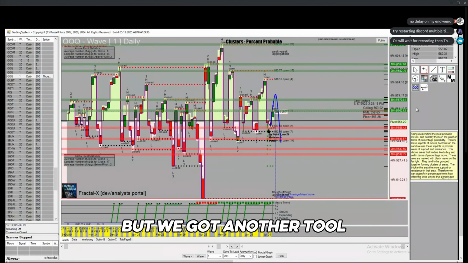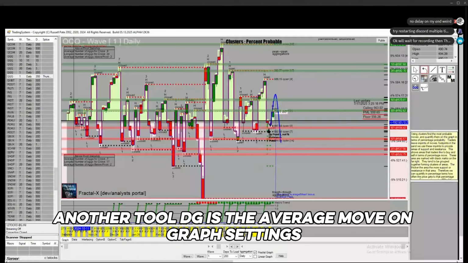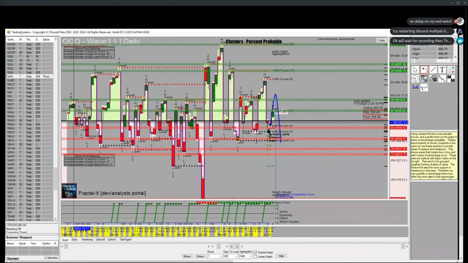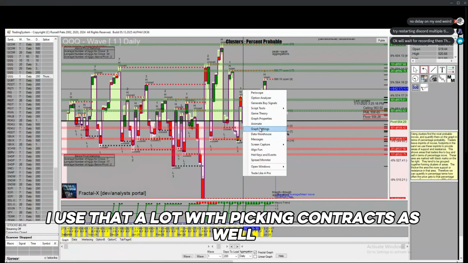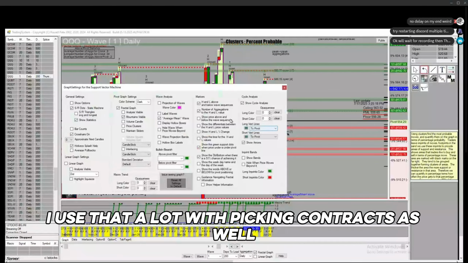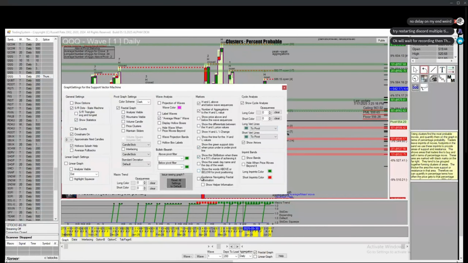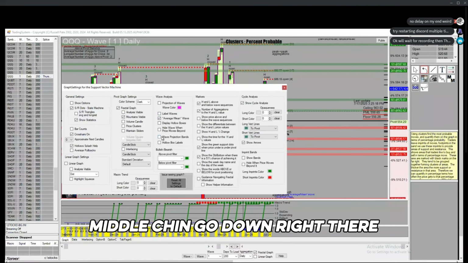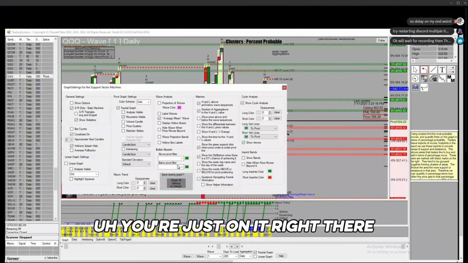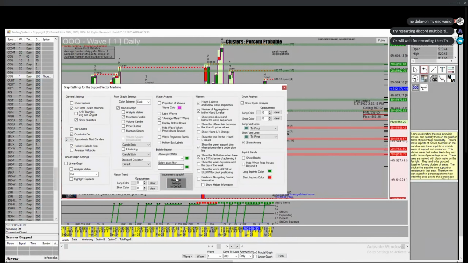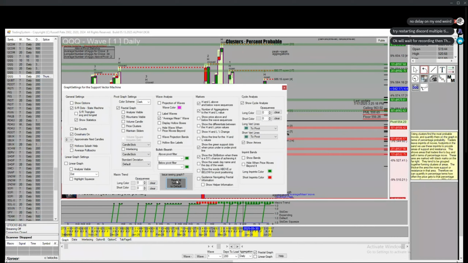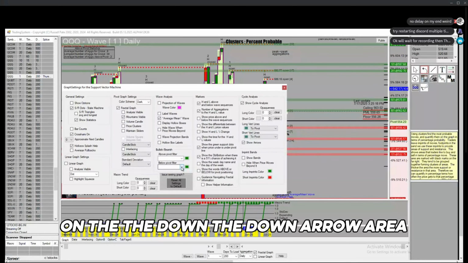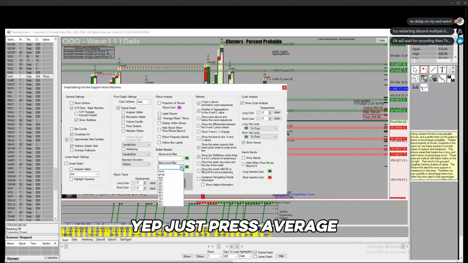But we got another tool, BG, the average move on graph settings. Yeah, just show that real quick. That is nice. I use that a lot with picking contracts as well. It's on the bottom right there. Go down right there. You were just on it. Click on that down arrow tab. There you go. Yep, just press average.